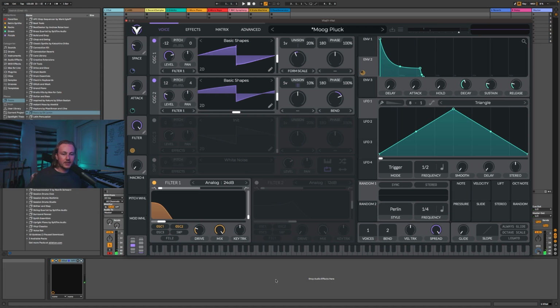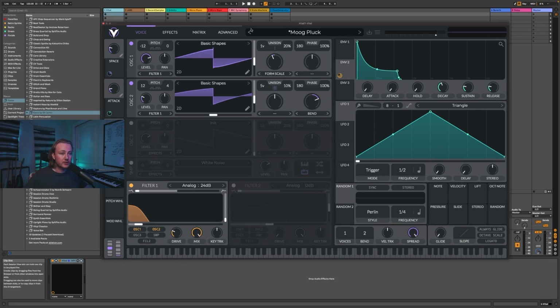So if you find a sound that you like, feel free to modify it. You don't have to feel bad about using someone else's preset, but it's going to be good for you as a producer to learn how that sound is made so that when you think of something, you can break it down and synthesize it yourself.